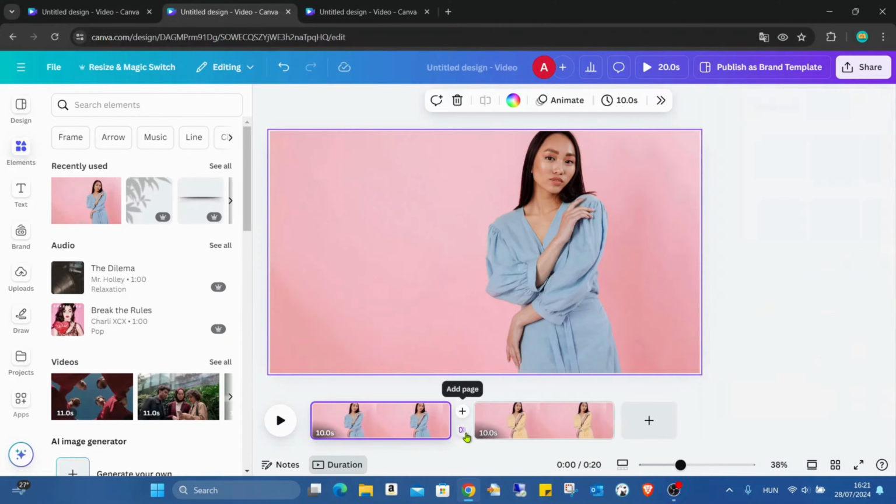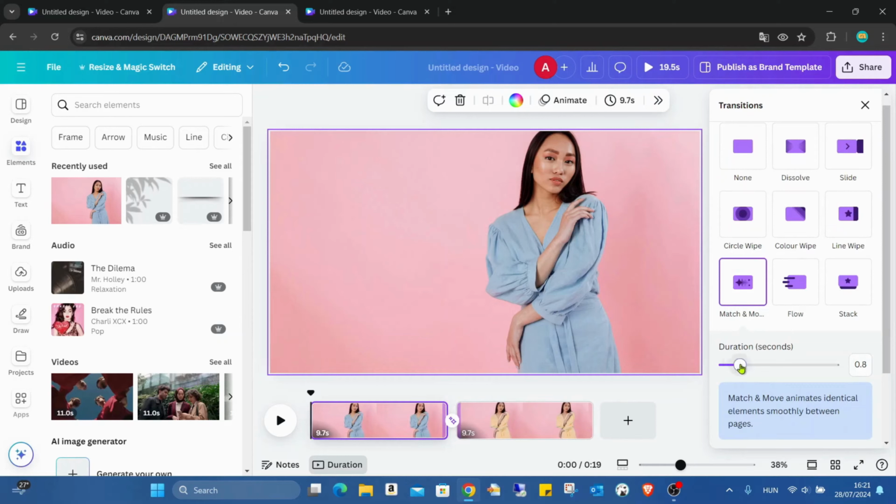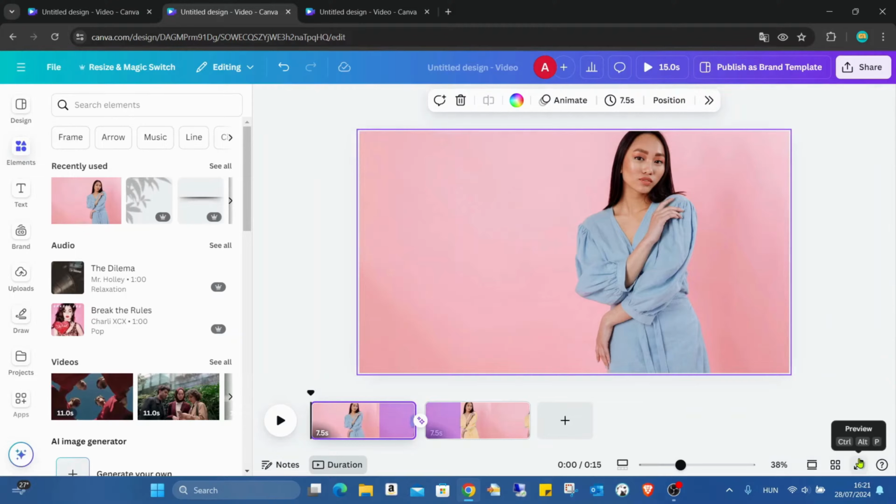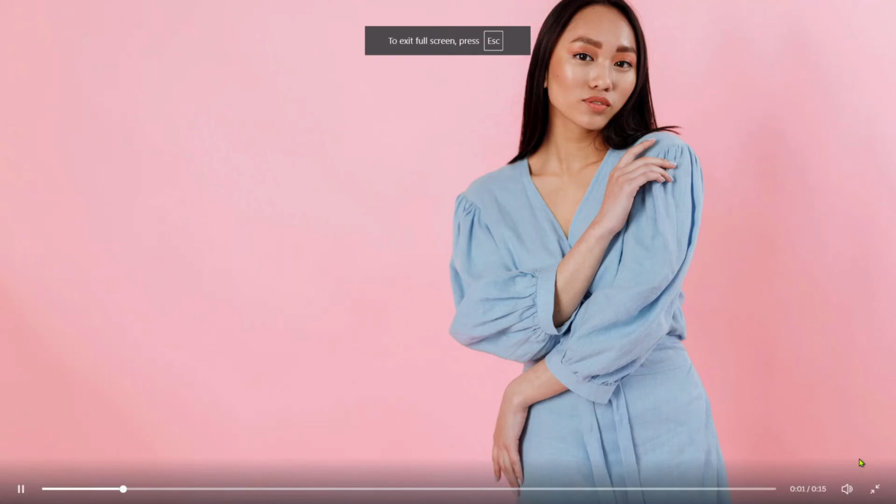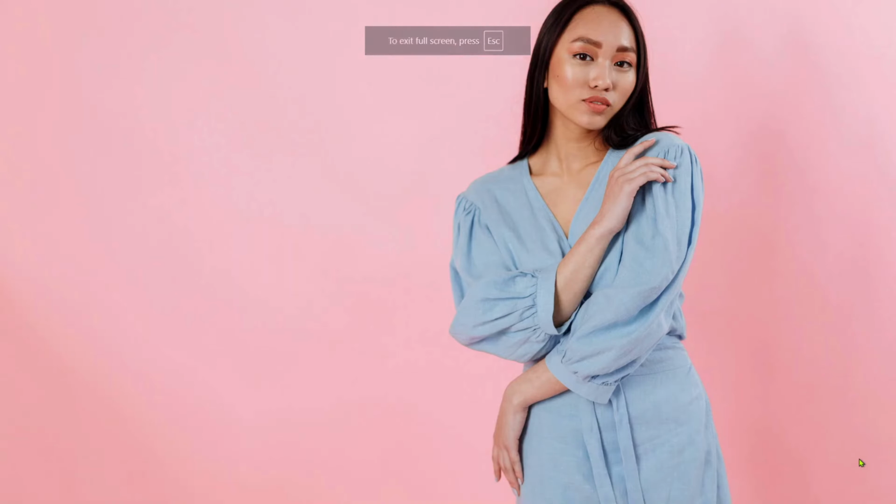Go into add transition, match and more, and because I had selected 10 seconds instead of 5, Canva allows me to use this 5 seconds of duration. Just closing it, you can see what's happening. Now Canva is slowly transforming the blue color to yellow.